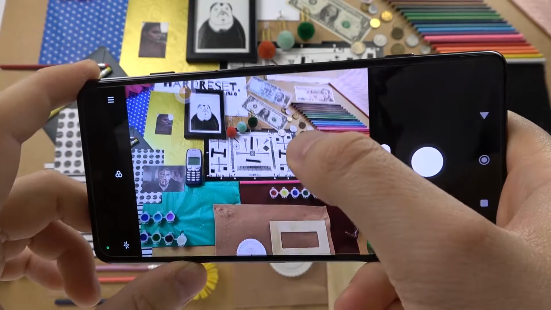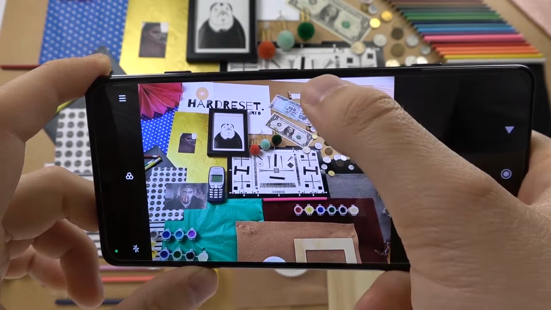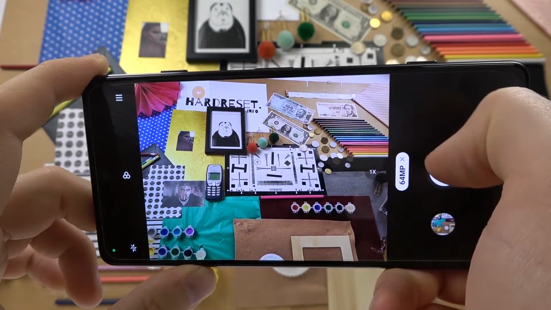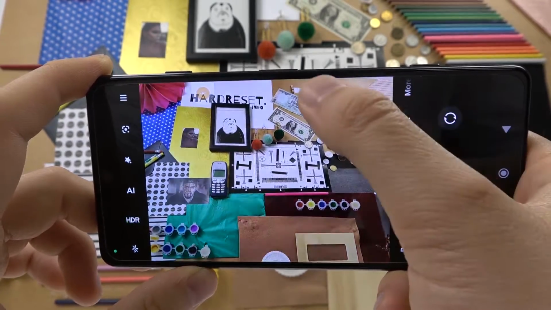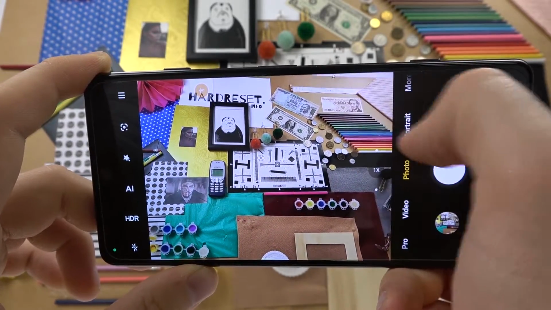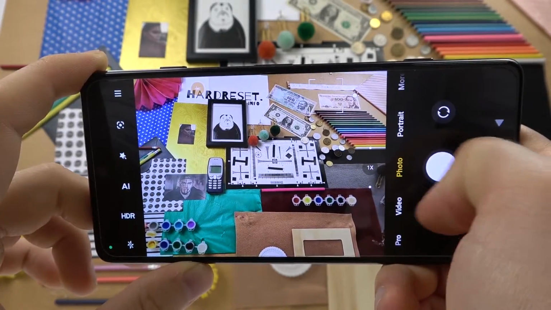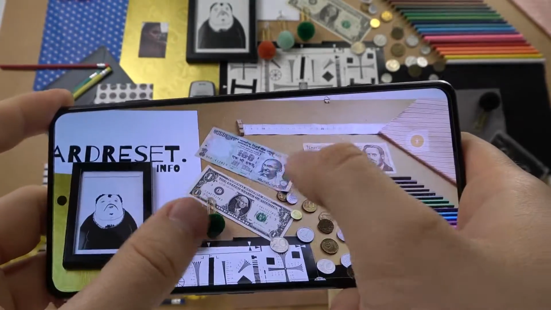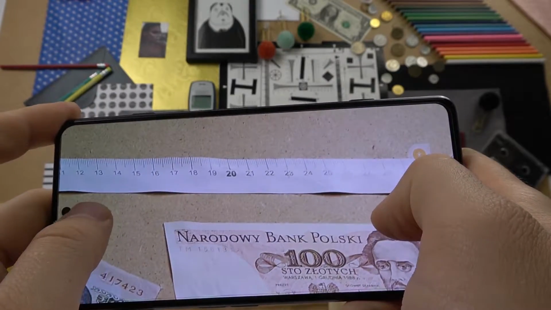So for example, we can focus maybe on this place. Catch focus, tap on the shutter, the photo was taken, and now just switch to this photo mode. As you can see, the aspect ratio is the same, and the photo was taken with normal mode. So we can take a look at these details. As you can see, it looks really good.